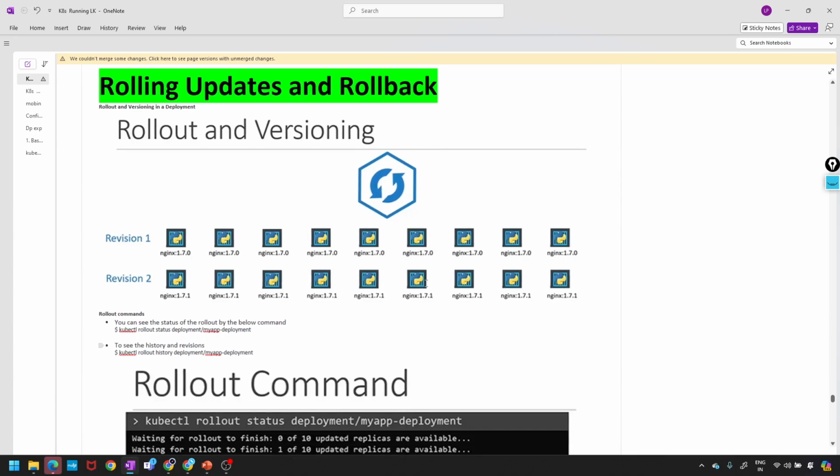Just now we are talking about rolling updates and rollbacks. So what is the meaning of updates and rollbacks? Generally we use applications, and in that application there might be revisions and updates. While we are doing some updates, we will release a new update. What will happen? This application is currently running, maybe in a running stage.